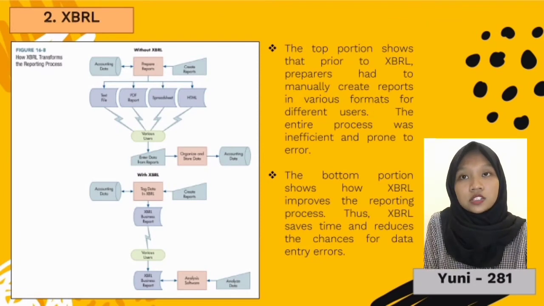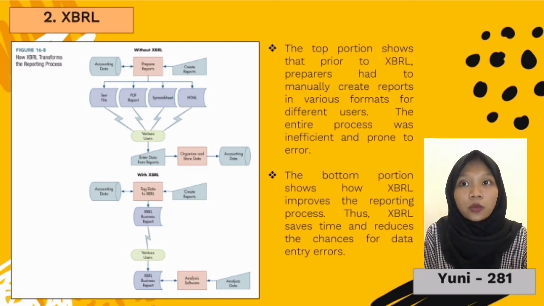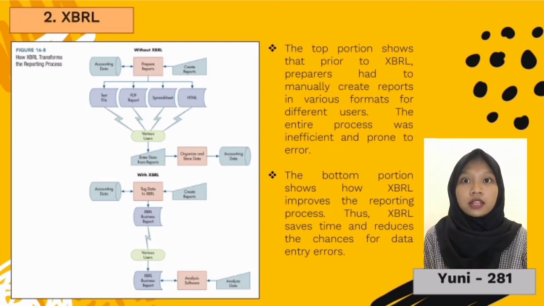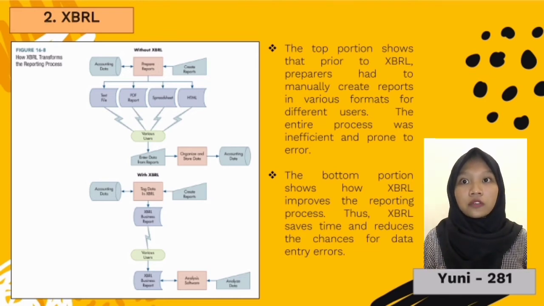So the next is the mandatory use of XBRL to submit reports to the SEC. XBRL stands for Extensible Business Reporting Language. It is a programming language designed specifically to facilitate the communication of business information. The SEC requires US public companies to use XBRL when submitting their filings. To understand the revolutionary nature of XBRL, examine figure 16.8 in this slide. So you can see the picture of this slide. This is figure 16.8, which shows the revolutionary nature of XBRL.